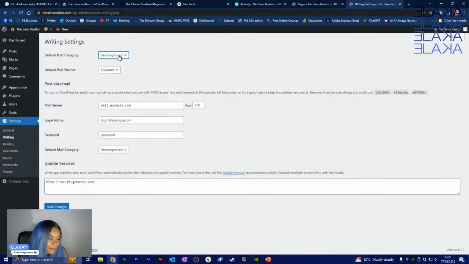Okay. And then the post via mail. The post to WordPress by email, you must set up a secret email account with POP3 access. Any mail received at this address will be posted. So it's a good idea to keep this address very secret. You have 3 random strings you could use. So those are the strings used to create it.